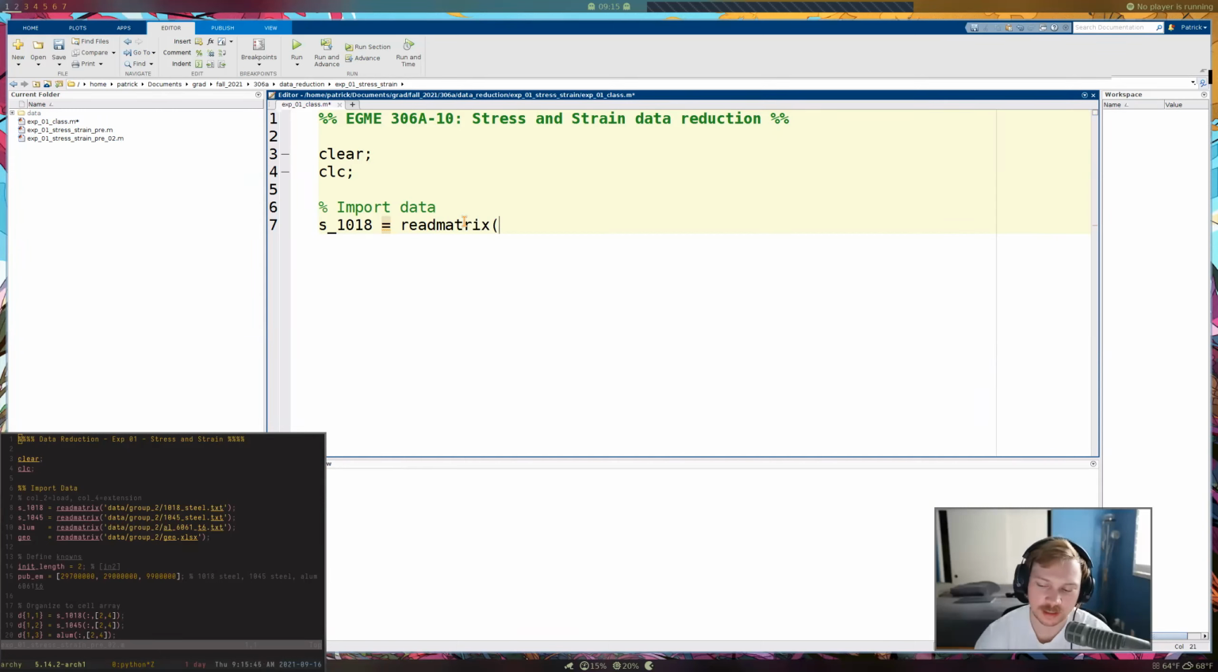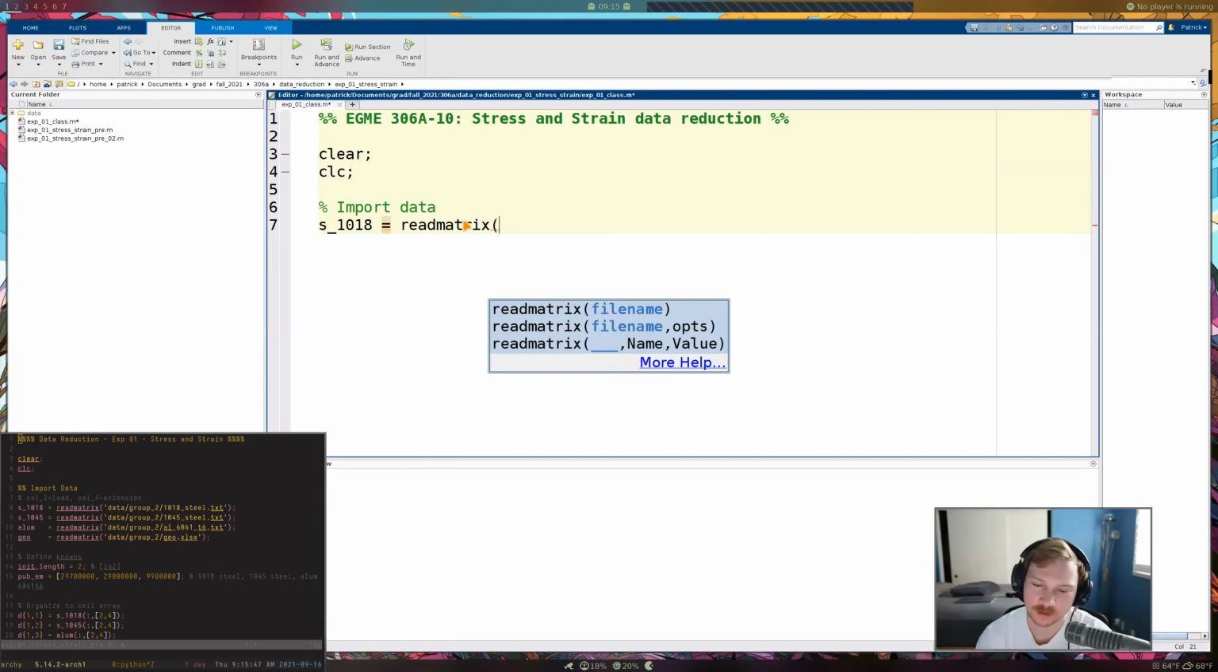So this is going to take whatever data we're going to import, and it's going to make it a matrix in Matlab. So we're going to use read matrix. And remember, for me, I have my data stored in a folder called data. So I'm putting data / group 2 / 1018 steel dot text.